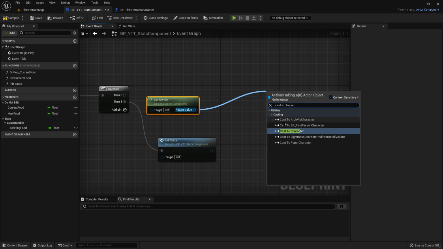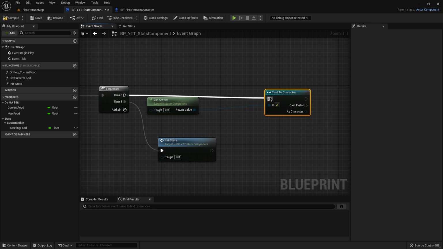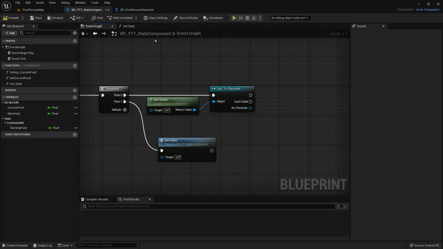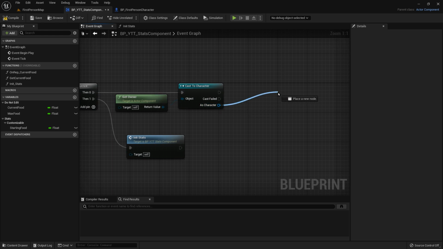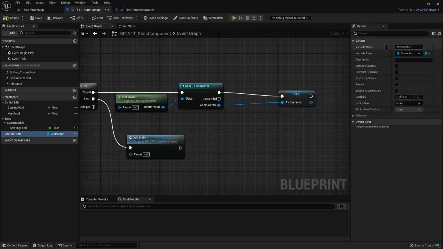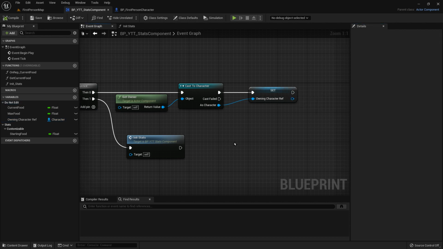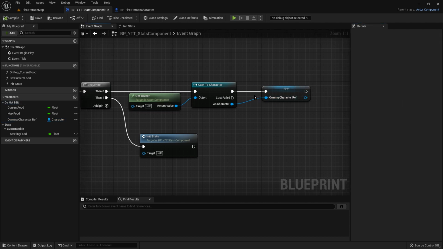So we'll cast to the character. And if we want the first person character reference, we can actually just cast to that. But just in case we use this with AI characters, we won't for now. Drag out As Character, promote that to a variable, and it's going to be type owning character reference. Owning Character Ref. And put that under the Do Not Edit category. So now we have a reference to whatever character owns this component, okay?